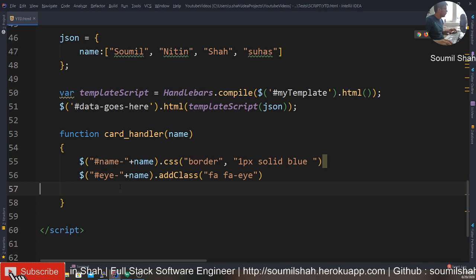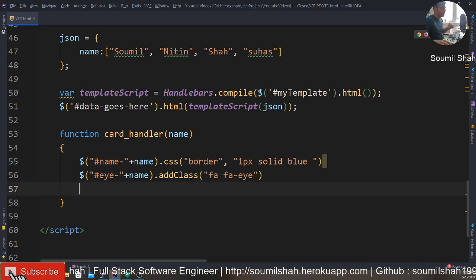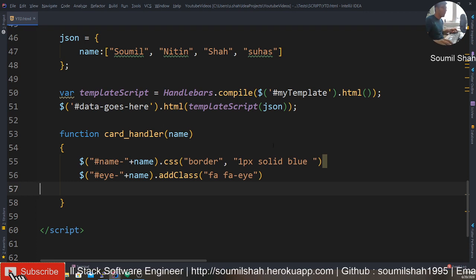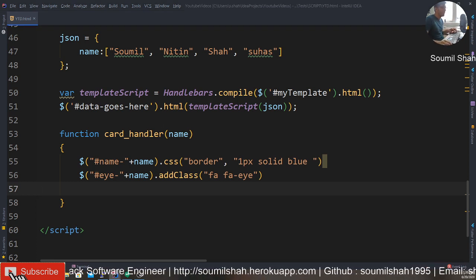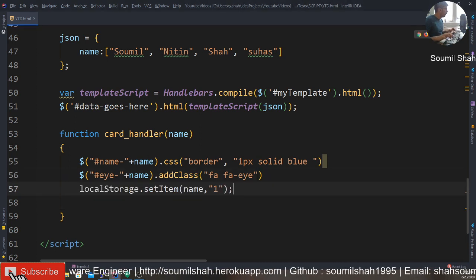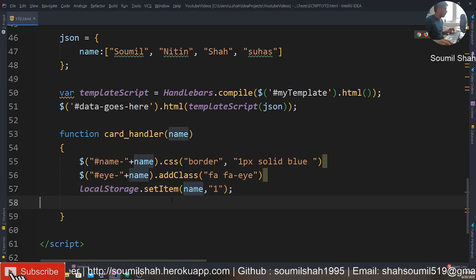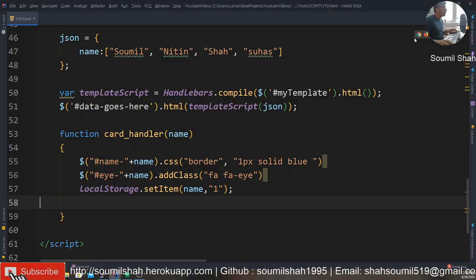Now, one thing we want to do is use local storage. Whenever you close the browser and open it back again, we want it to retain the state. What we can do is simply say localStorage.setItem with the name. So we'll set the name of each card, right? Let me show you how it works now.